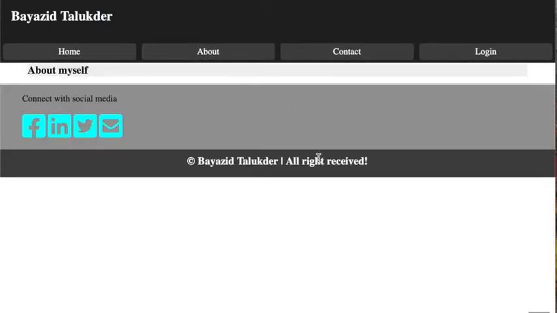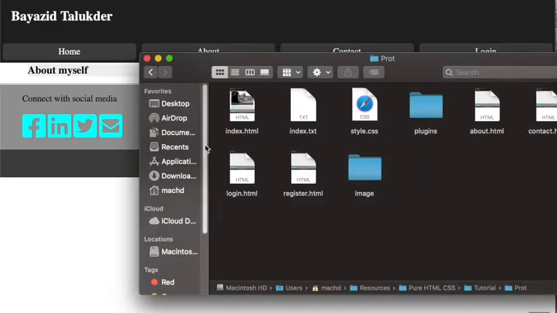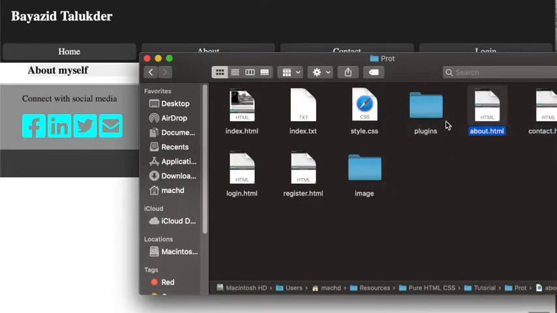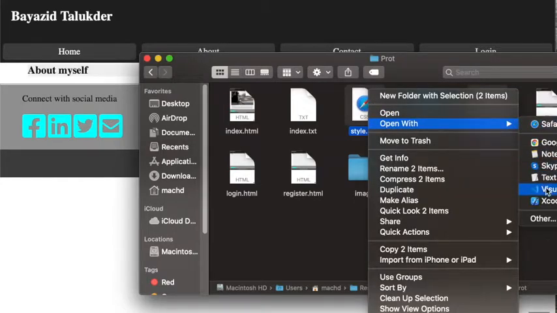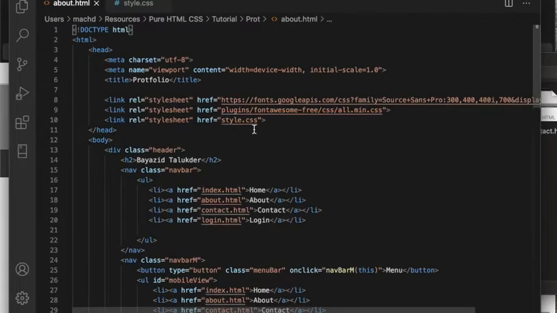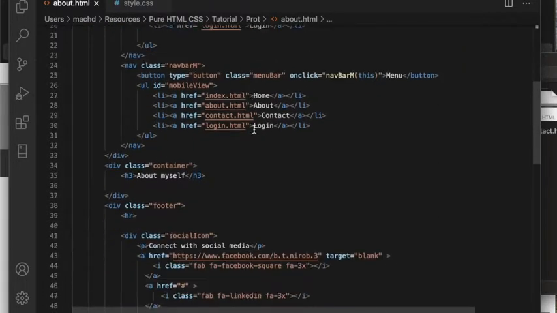So for that, first let me open the about file. So this is where the about is. Let me open it with my editor. Let me open this and install both. Okay, so this is my about page. Here you can see that in the container there is nothing, just one line. So let me erase it first.